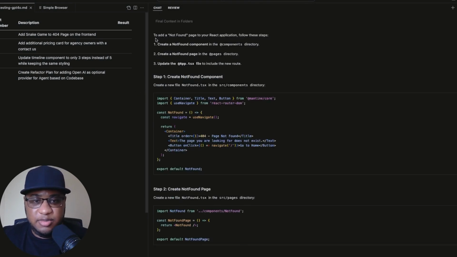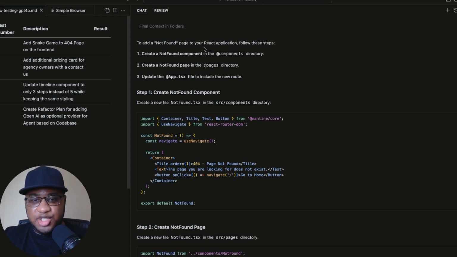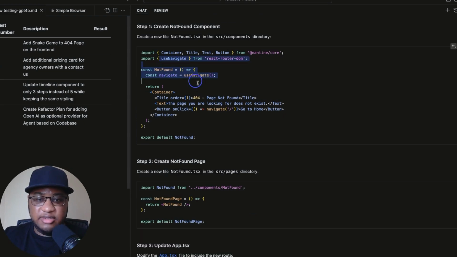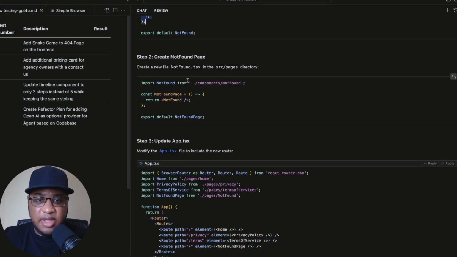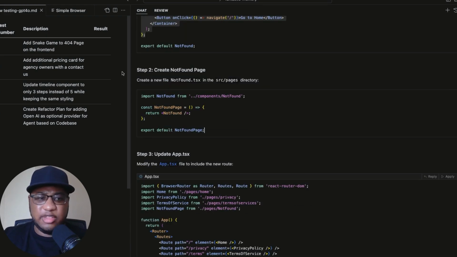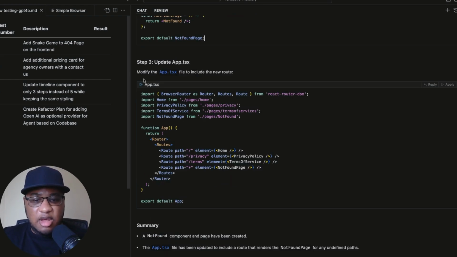All right, so let's read the response. To add a not found page to your React application, follow these steps. Create a not found component in the components directory. Makes sense. Create a not found page in the pages directory. Makes sense. Update the app.tsx to include the new route. Create the not found component. So it gives us the code snippet to do this, and then it gives us another code snippet here, and another here. So that's kind of like the first part. Now we have the not found page.